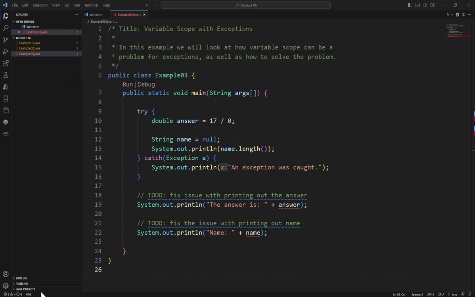All right, so let's get started. So here we have a couple of issues because I want to print out the answer and my name. If you notice on line 19 and 22 that both of these answer and name have a red underline, that means there's an error.